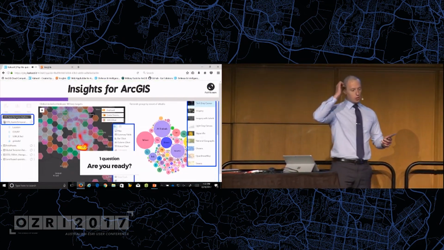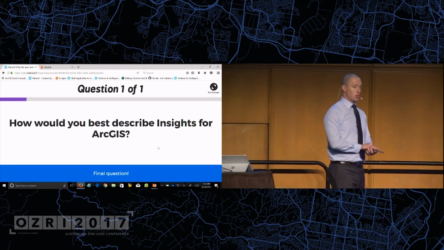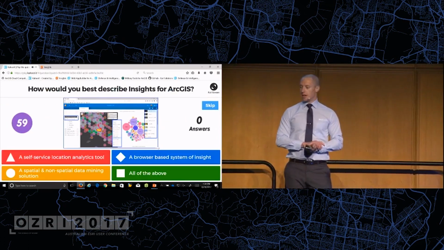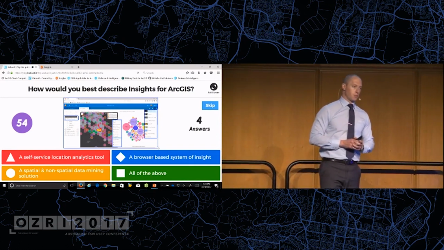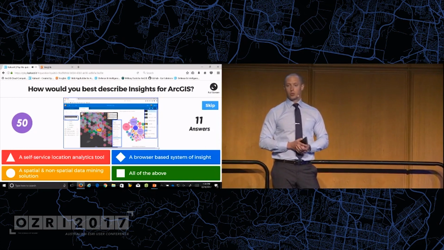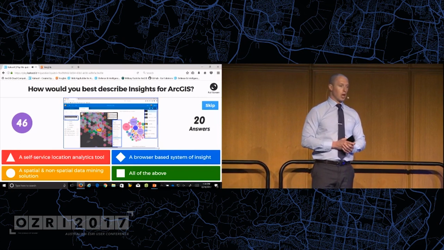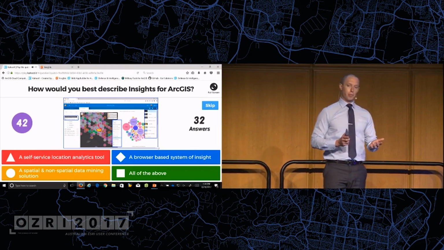Okay, so you can probably gather that the question's regarding insights for ArcGIS. One question, you've got 60 seconds to answer this question, and the time starts now. How would you best describe insights for ArcGIS? So would it be a self-service location analytics tool, a browser-based system of insight, a spatial and non-spatial data mining solution, or all of the above?